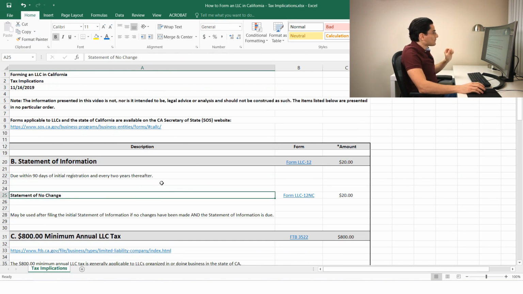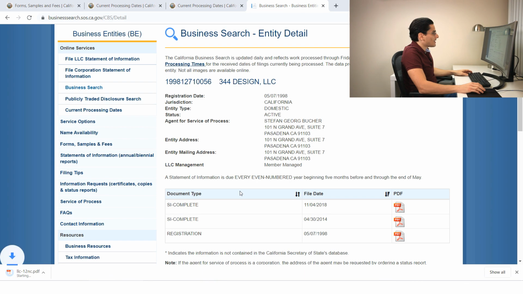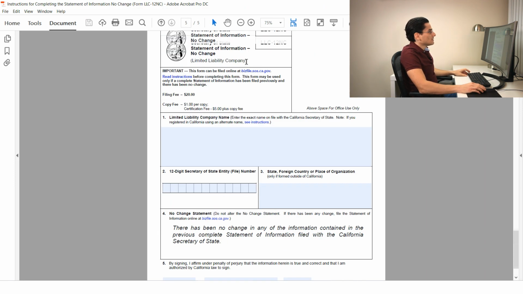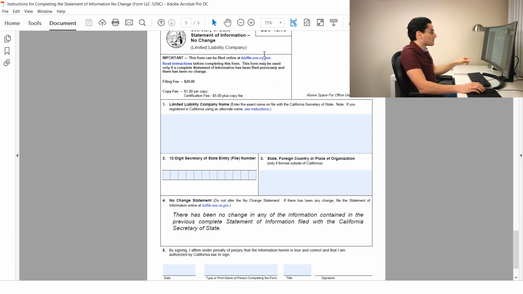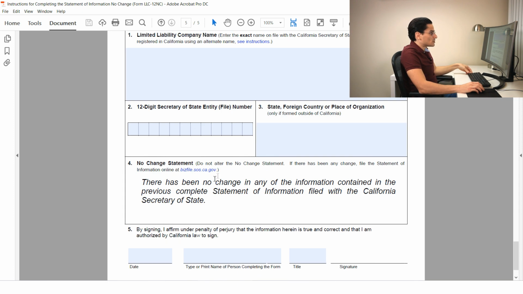All right. Aside from the statement of information, if nothing's changed, you do have the ability to file a slightly simplified form called a Statement of No Change. And that is Form LLC 12NC. Let's take a look at that. Now, there's also a $20 filing fee associated with that form, but it is a little bit simpler in terms of completing it. And as you can see here, it's quite simplified as compared to the Statement of Information. And it says there has been no change in any of the information contained in the previous Statement of Information. So this allows you to get this out of the way in a bit more of an efficient manner.